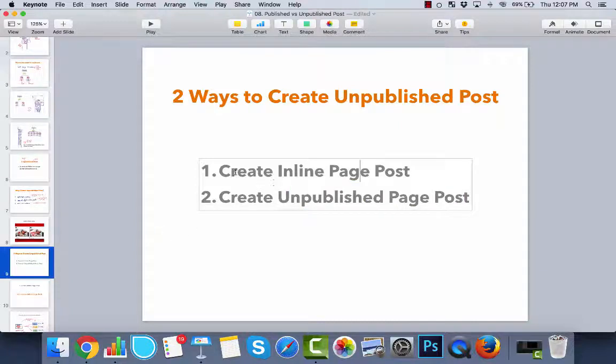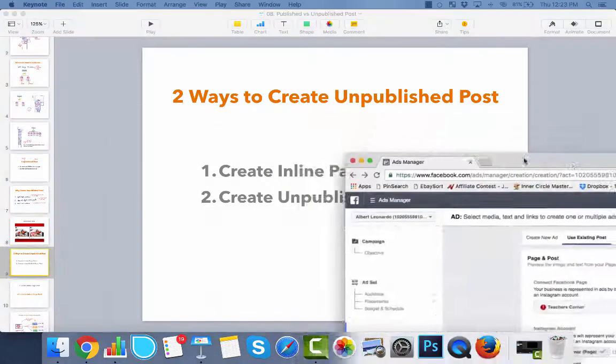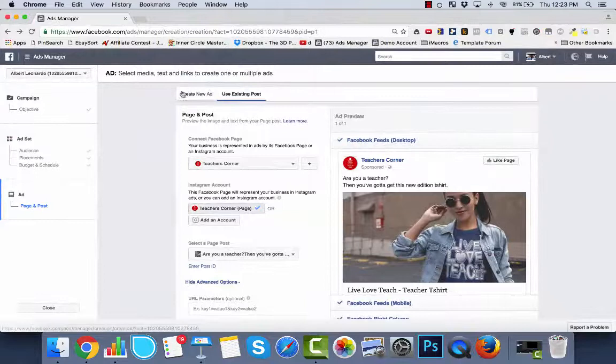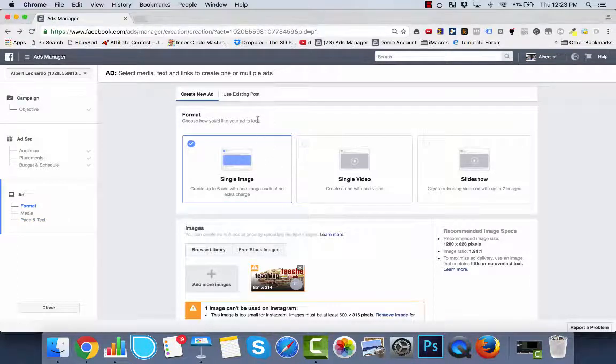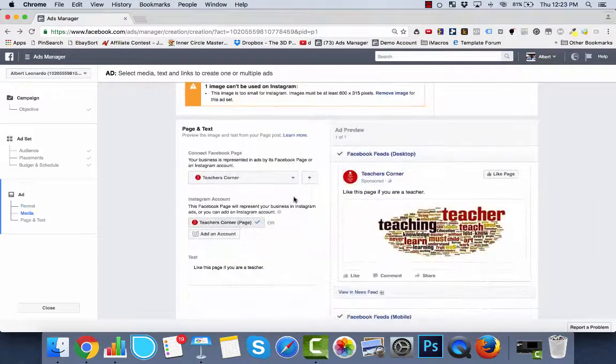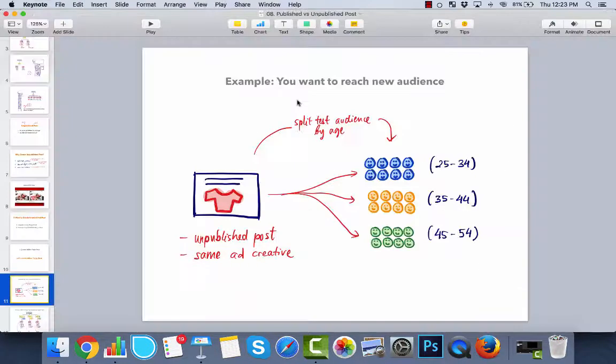So let's talk about the first one, create inline page posts. What does it mean? You create inline page posts when you create the ad on the fly. Instead of using existing posts, you create a new ad. This is called creating inline page posts. So if you do the ad this way, your ad post won't be shown on your page. It's an unpublished one.